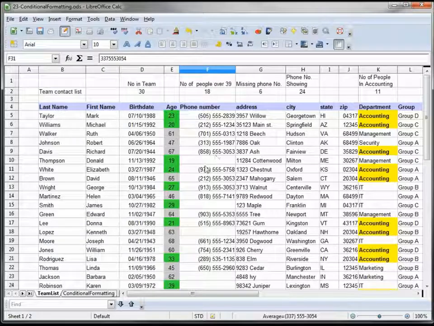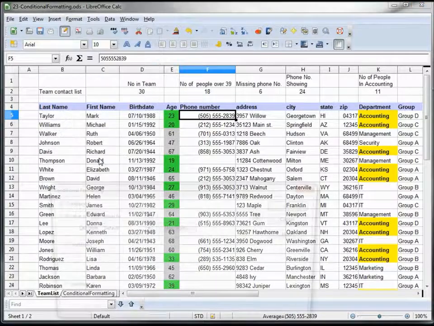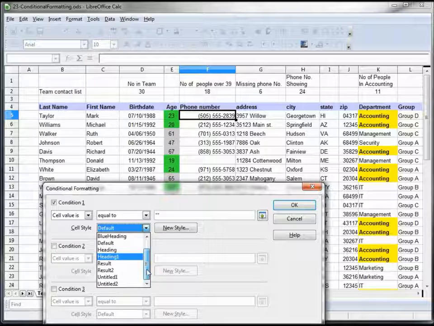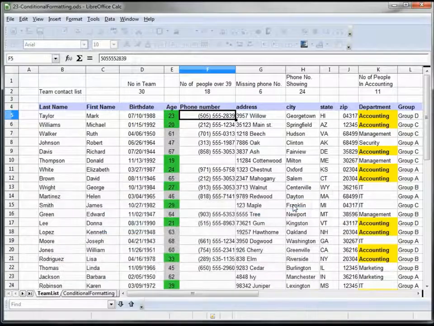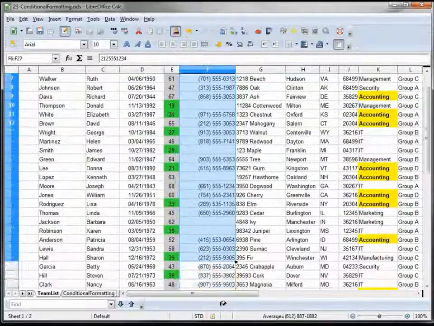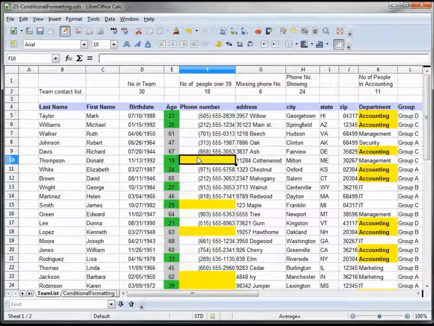Another thing we want to check for would be blanks, if these are nothing. I'll start here because it's easier to copy from the top. I'll say Format, Conditional Formatting, and I say if the cell value is equal to nothing, I will use the accounting style. There's our accounting style, and we don't see anything because this has a value in it, but when I use the paintbrush and come all the way down, you see that the blank ones stand out as yellow.